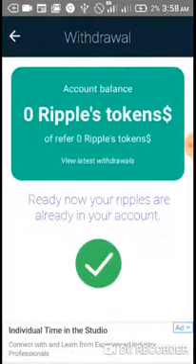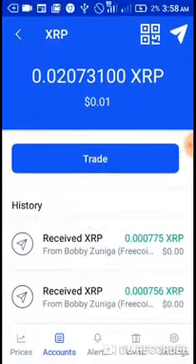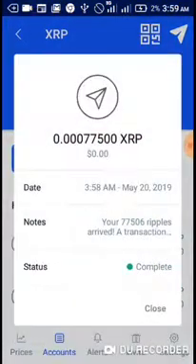So it said "Ready now, your repo are ready in your account." So let's go to my Coinbase account to confirm that. As you can see, the money just arrived, which is 0.00775, and it was sent from Senegal. So this is legit, no scam. As you can see, it was sent at 3:58 a.m., May 20, 2019. So this is legit.